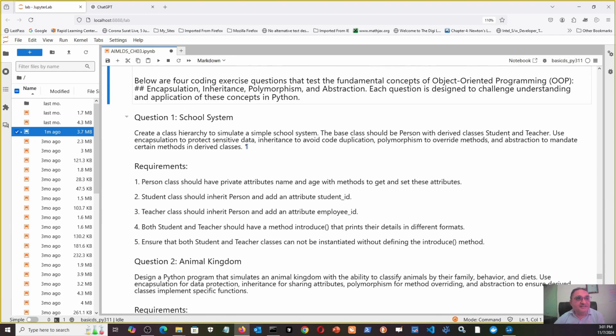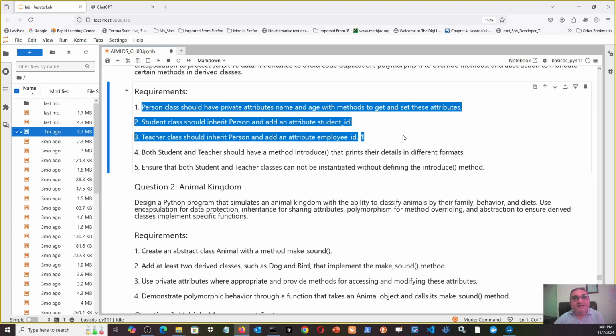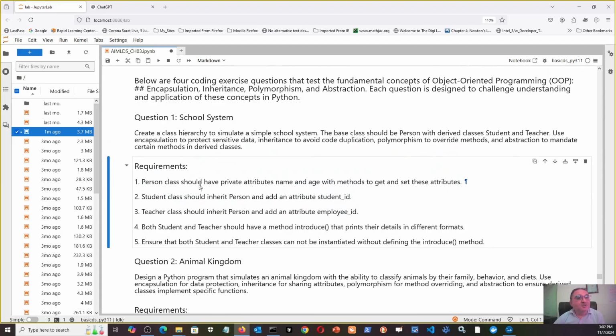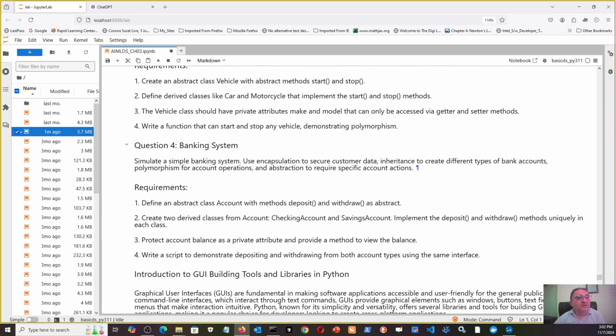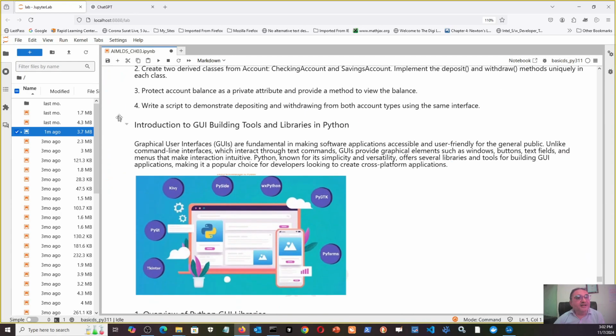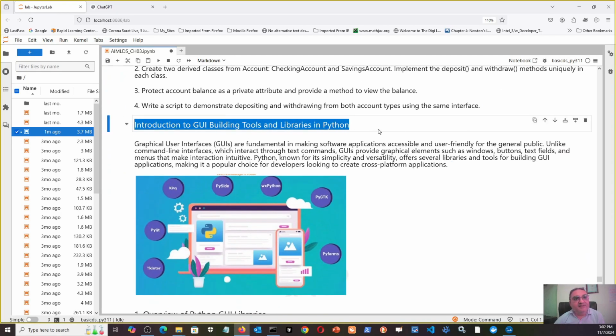Now here some exercises are there which you will try. These are a bit difficult exercises, and you will get the solution later on. So you will try to do that. In the next lecture, we will start with this topic: GUI building, graphical user interface building in Python, and libraries in Python. This lecture was a little bit long, but it was a good recap of the entire object-oriented programming. Thank you. We will meet in the next lecture.